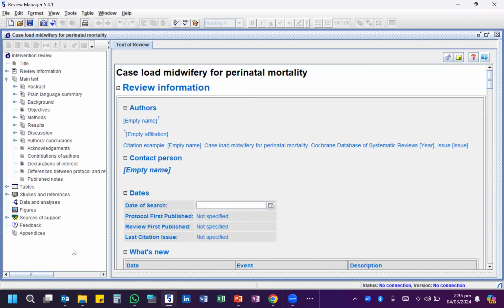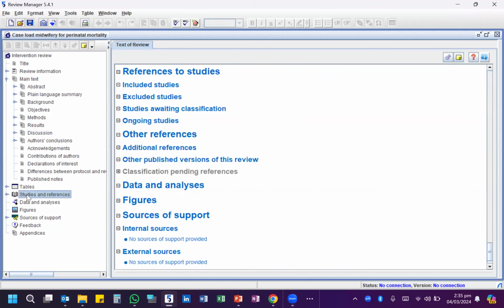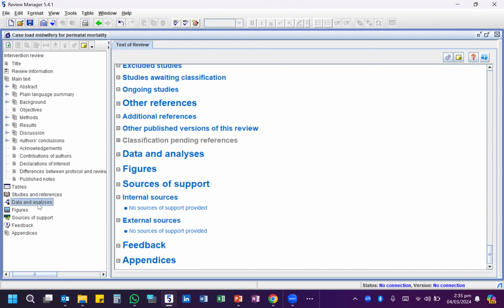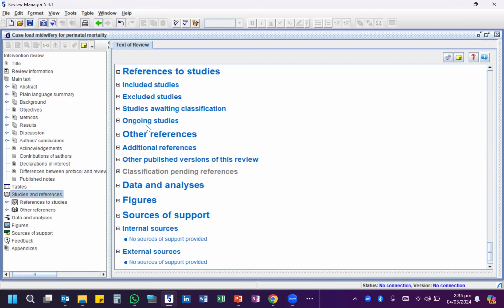Okay. So once you are here, you have basically started off caseload midwifery for perinatal mortality. You'll click on the studies that you have included. So you'll click here on studies and references. Within this, you'll click on included studies. I'll just double click on this. And in this, you'll click on data and analysis.